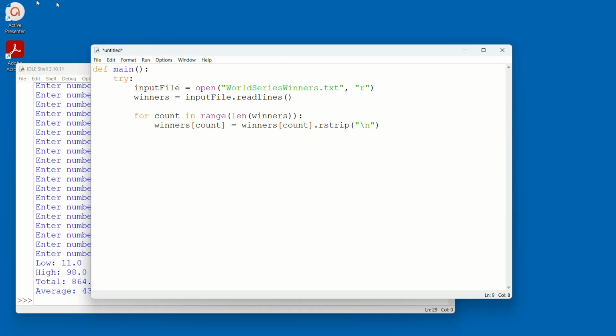Because what actually happens up here is that winners is actually a list now of all these teams, and each location in winners is a separate team. So we're running through there on all these.